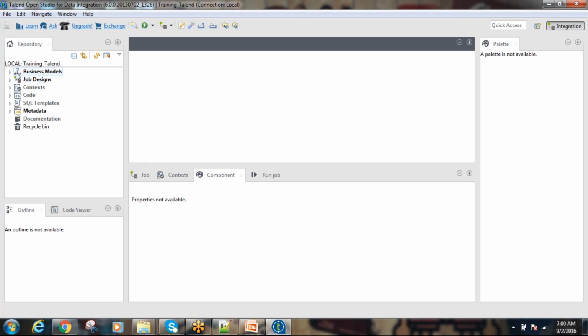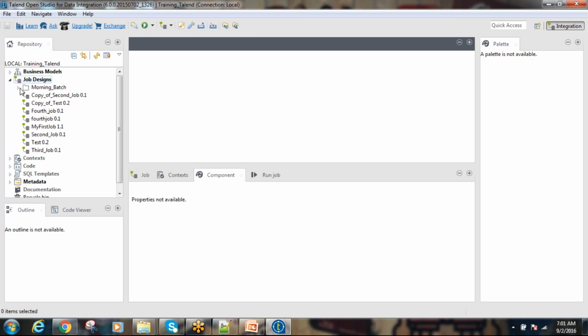Coming to the repository section, we have business models, job designs, context, code, SQL templates, metadata, documentation, and recyclable. We will come to business models at the end. First, let's start with job designs. Job designs is the place where you will have all your jobs that are created.